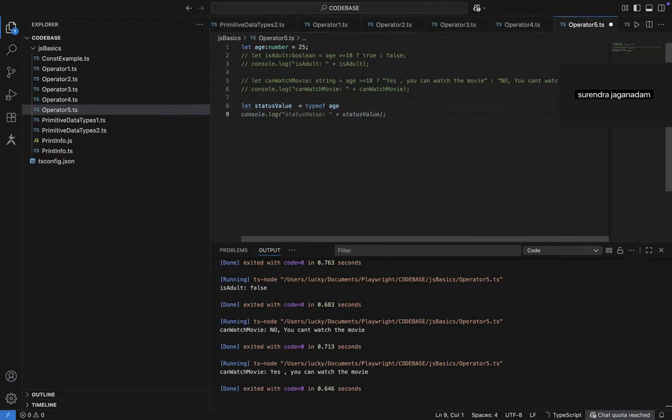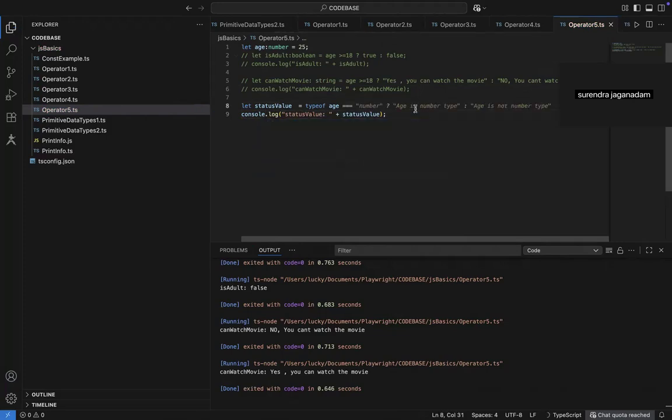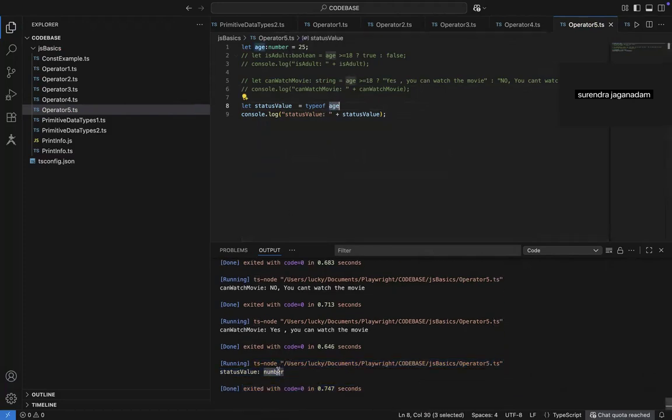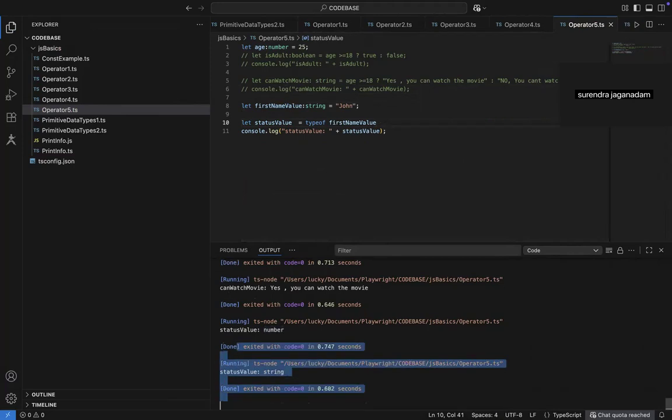Here we have console.log of the status value. Let me run it and check it out. See here, the type of age is number, the same got printed. Suppose here, let first name of type string be equal to John. Here the typeof the first name value. When I run it, it will print string.